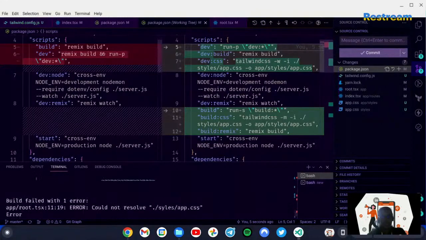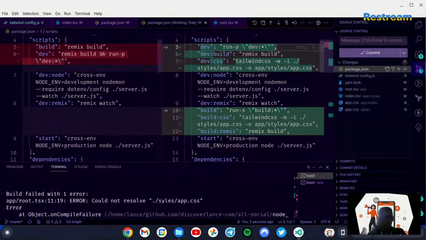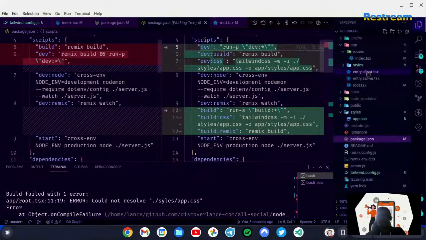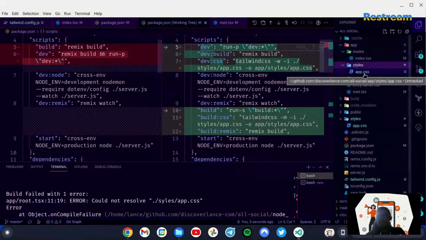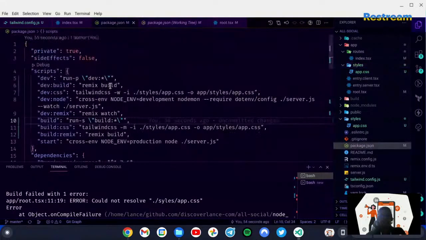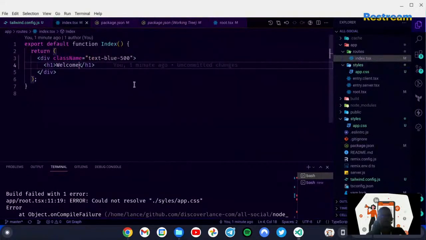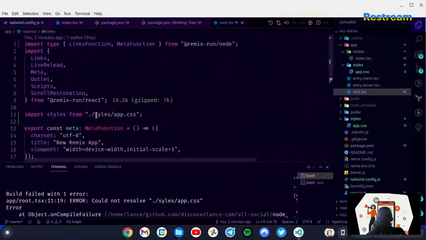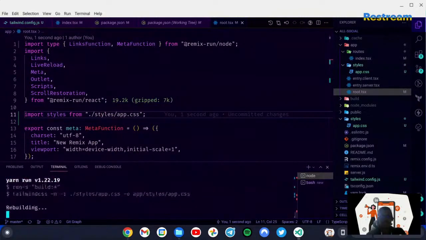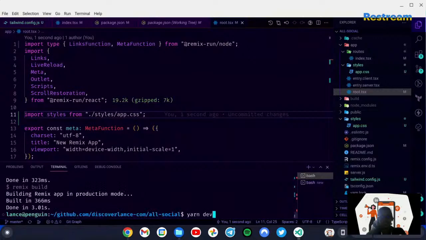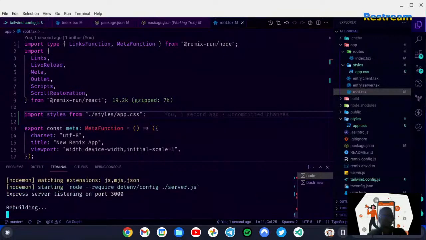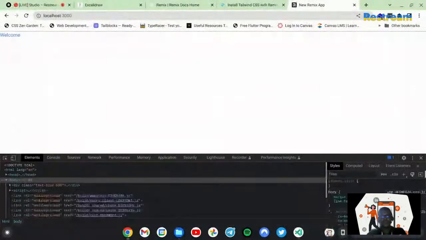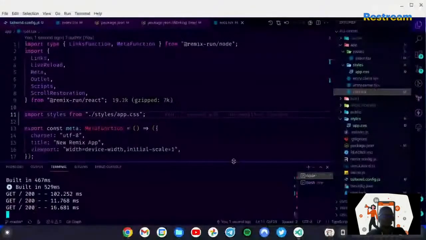Oh, what is it? Could not resolve this. Okay, then that means probably that's not the name. Styles slash app.css. Okay. Let's see root. Post styles from, oh, look at the name. Yeah, I made a mistake in the name. Okay, so yarn dev once more. Yeah, so it's now working, of course.